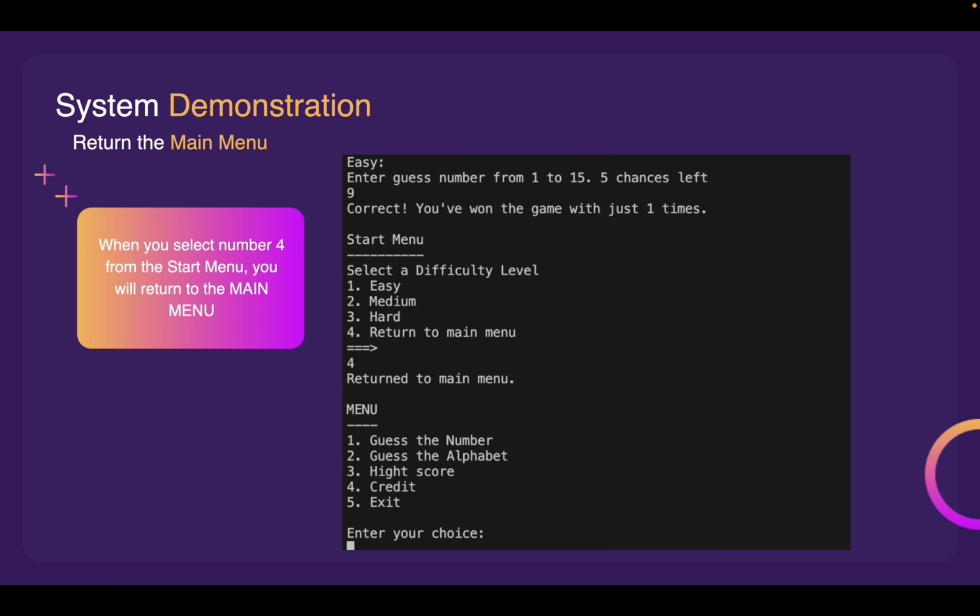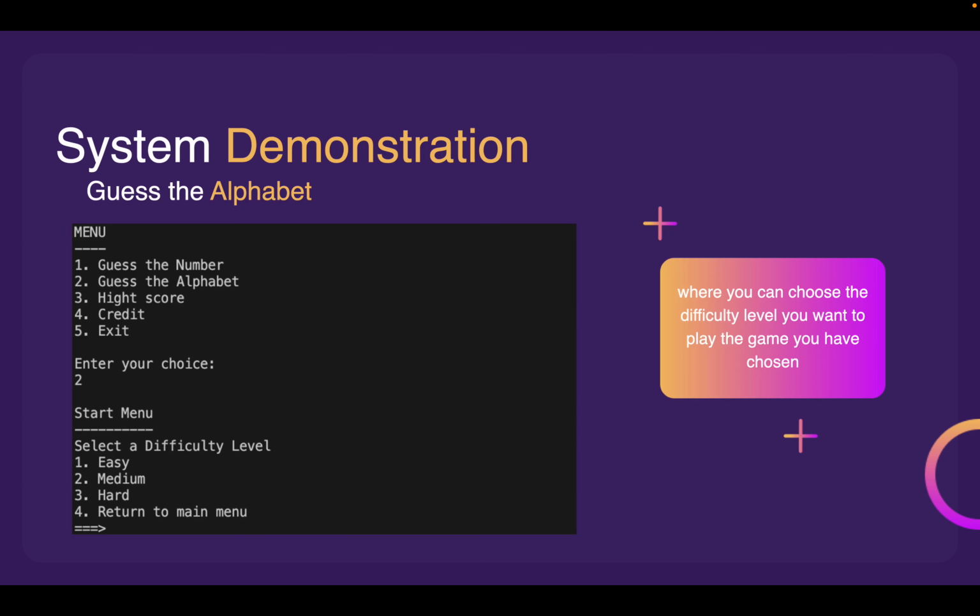If you select number 4 from the start menu, you will return to the main menu. Then we have the second game called Guess the Alphabet. If you enter the number 2 in the main menu, you will see a start menu where you can choose the difficulty level you want to play.